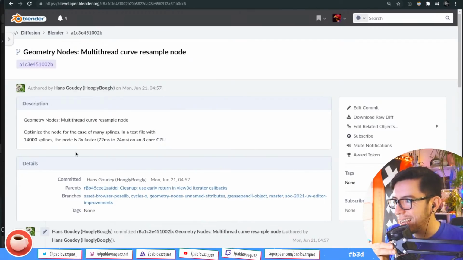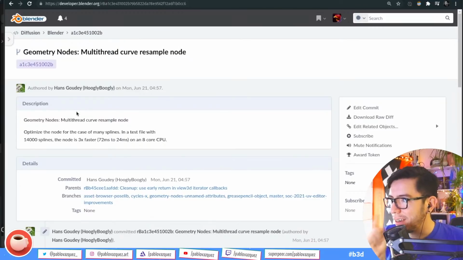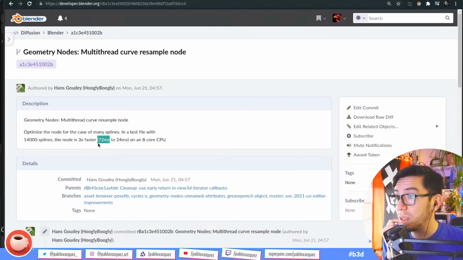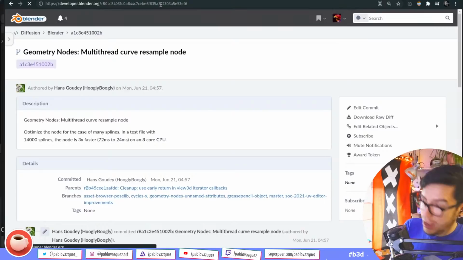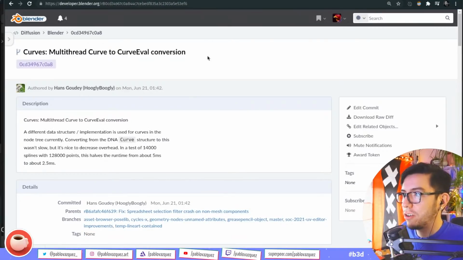Such as multithreading for curve resampling. So in this case, actually it's even faster. Again, on Hans' computer with an 8-core CPU, the test file went from 72 milliseconds to 24. So it's 3 times faster. Wow. That is neat.